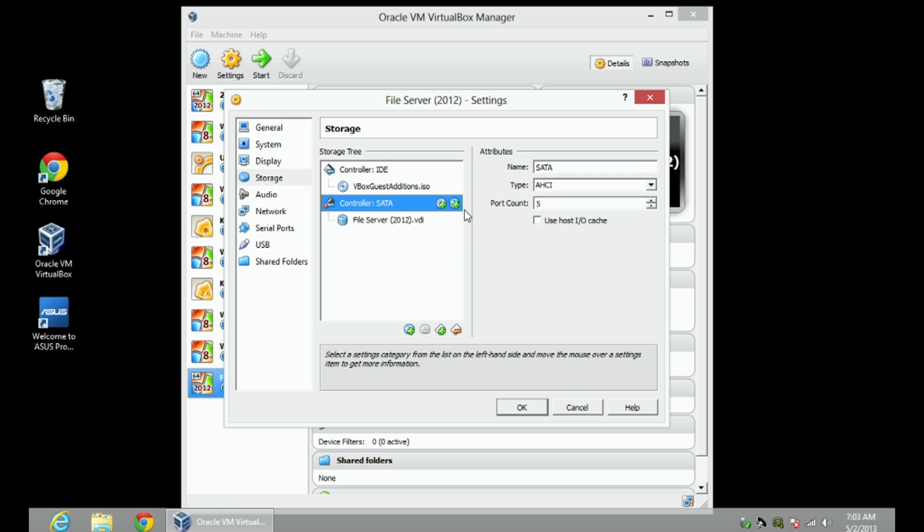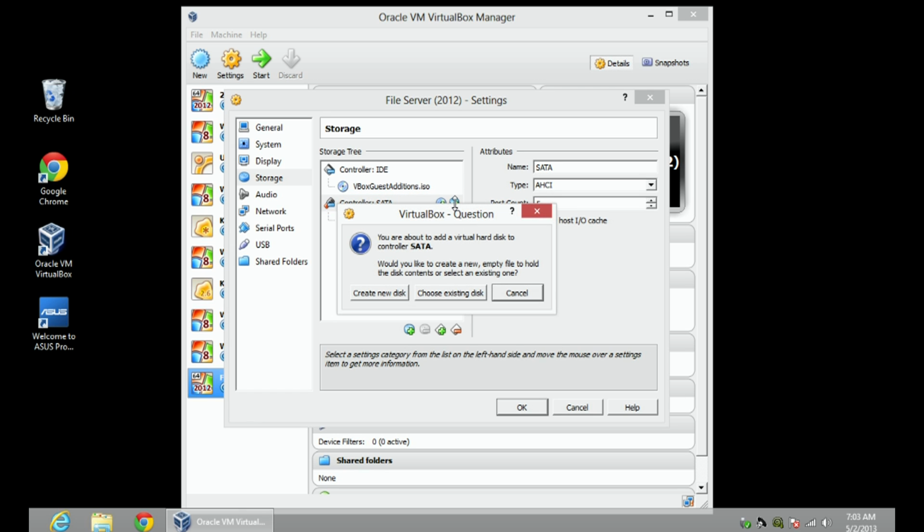And then all the way over here on this whole platter thingy, what we're going to do is hit the plus. So this is going to add a hard disk, a virtual hard disk. It's going to ask, what do we want to do? Do we want to choose an existing hard disk or do we want to create a new one? For this, we're going to create a new one.